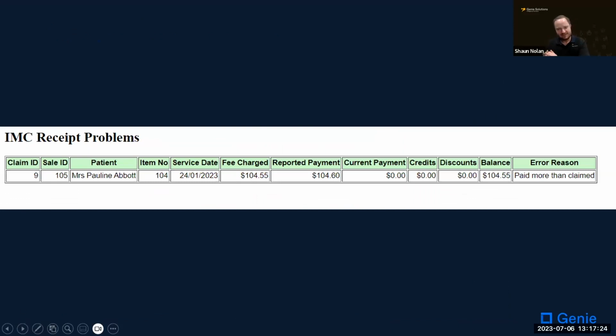Let's look at the reason why we got that scary message. This window often comes up after you receive that message. This tells you why it could not receipt. Note that claim 9 is being presented, even though claim 8 was the one we were trying to receipt. Notice the error reason, paid more than claimed. This is Genie trying to tell you that it's trying to force a payment of $104.60 against the balance of an item, $104.55.